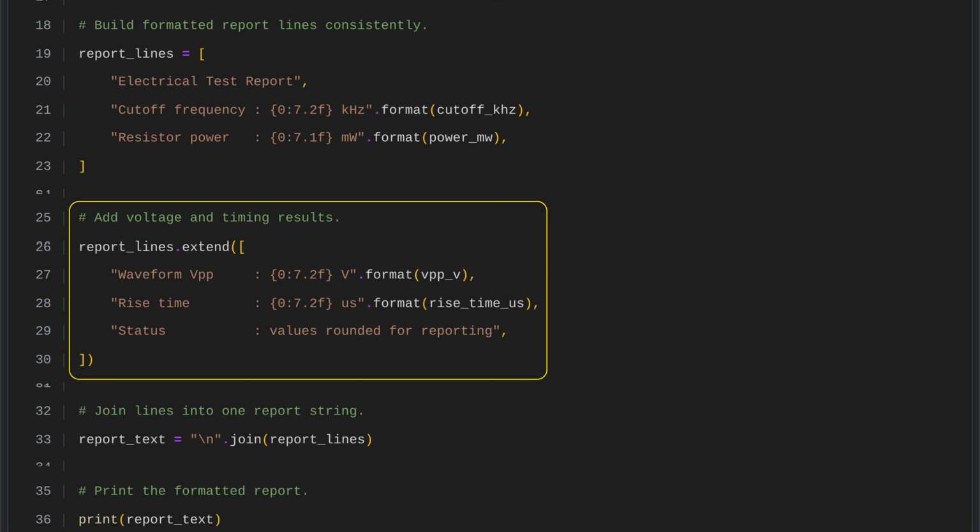The report is expanded with key voltage and timing details. It adds the peak-to-peak voltage and rise time, both shown to 2 decimal places with consistent alignment. A final status line notes that the values were rounded to make the report clearer and easier to read.